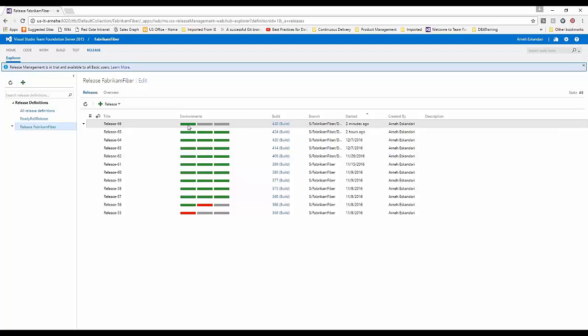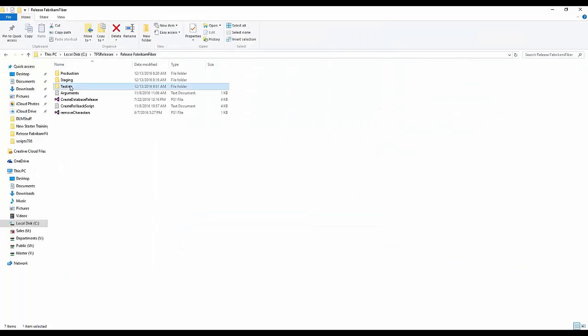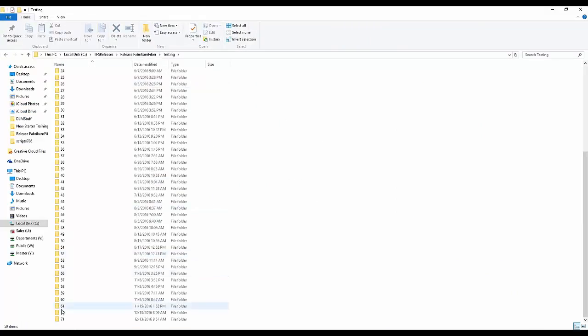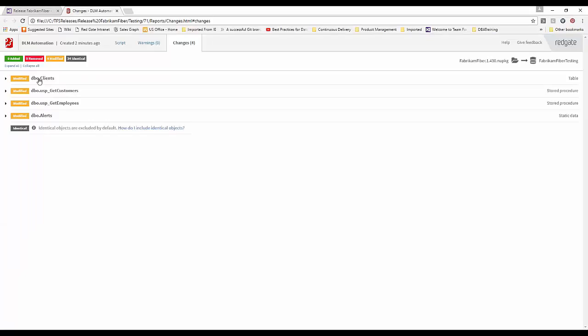Now you can see my deployment to the testing environment failed. So let's take a look at the report that we generated for this deployment. I'm just going to bring up this folder here, and if you look at the testing folder and take a look at the most recent deployment, there are a couple of things that we store in that report. The report itself includes both the update script and the report of what objects are being deployed.